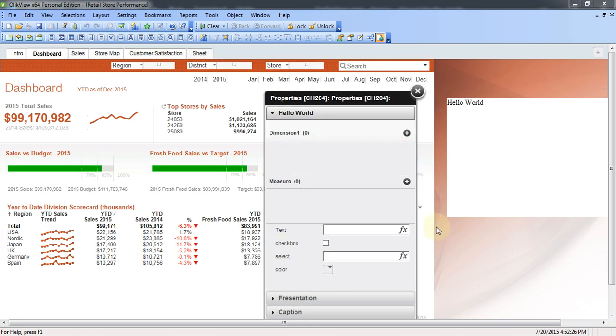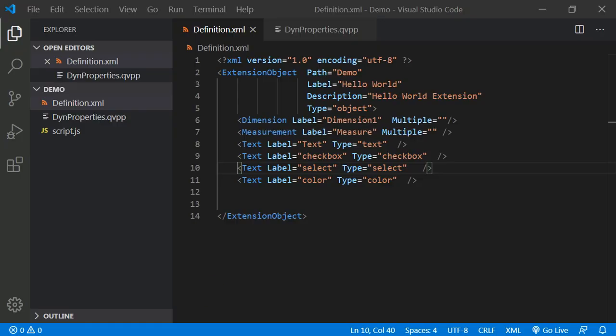So before deleting and re-adding the extension, let's correct this select object. What we need to do is, for the select object, add two more attributes, one of which is options. Within this, we have to give the options as comma separated values. For example, if we want to give options like option 1, option 2, option 3.